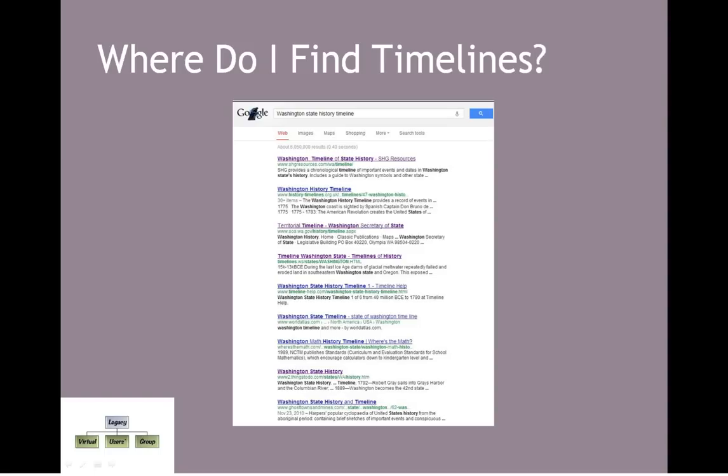Here we're going to search on Google for Washington State, history, and timelines. A quick search with those three terms brought back over 6 million results in a matter of moments. How do we sort through all those results? Well, Google prioritizes results, and once you find a result that basically fits the bill for you, use the Google search function for similar results to narrow your focus.